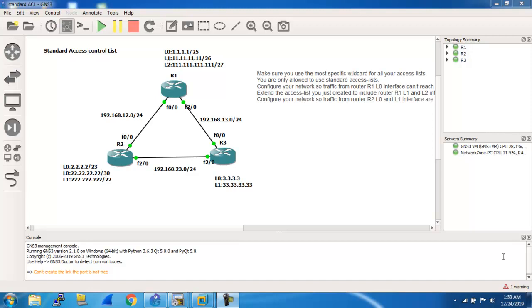Hi guys, welcome back, and today in this lecture we are going to learn about standard access list. So let's see how to configure the standard ACL, access control list.